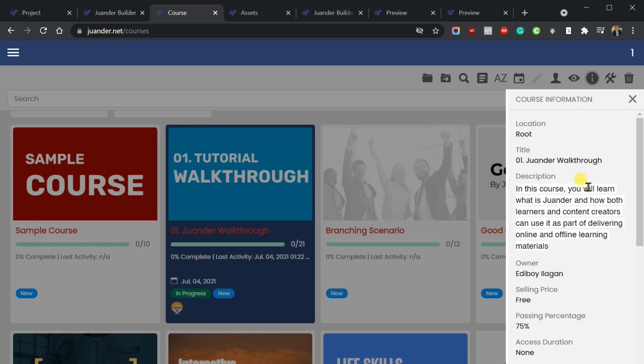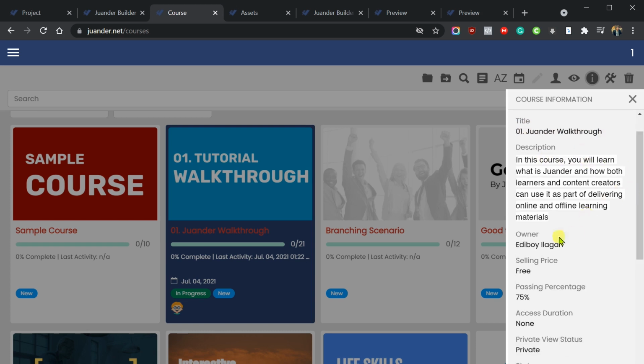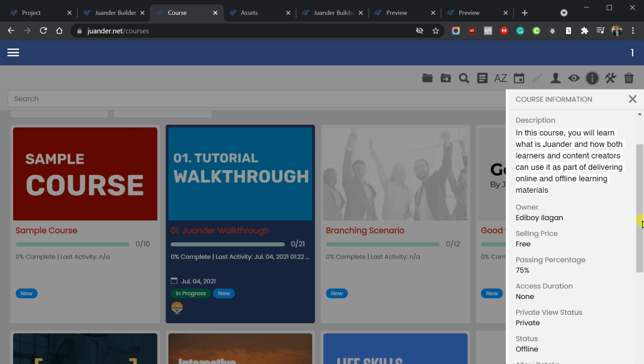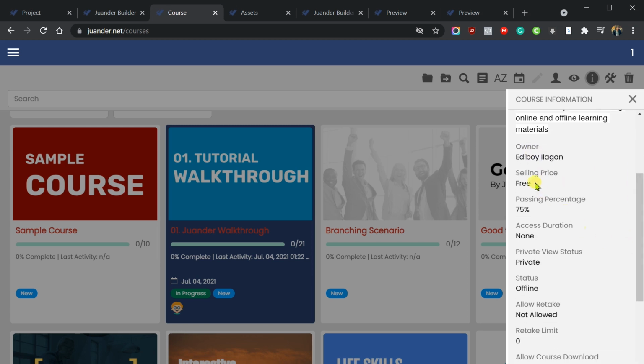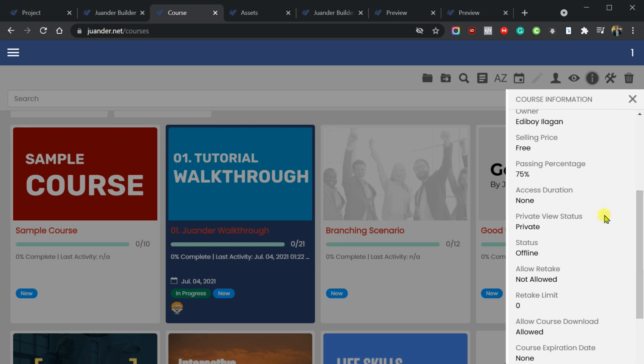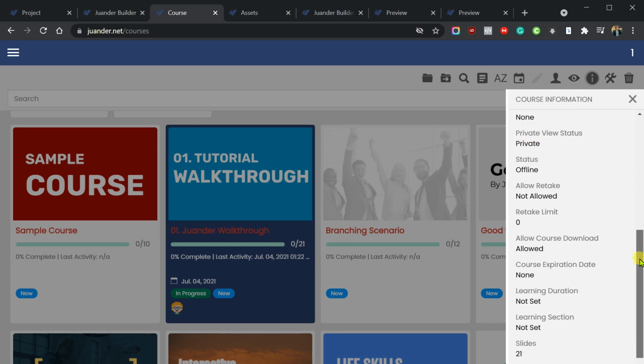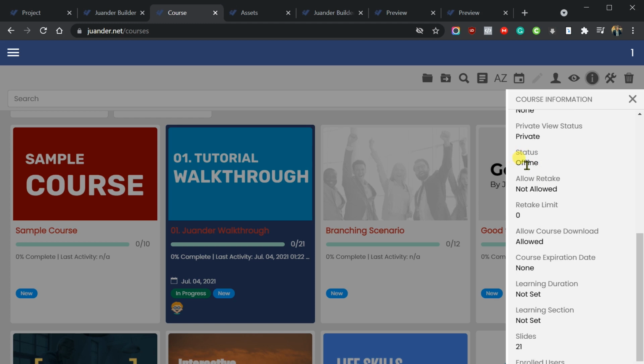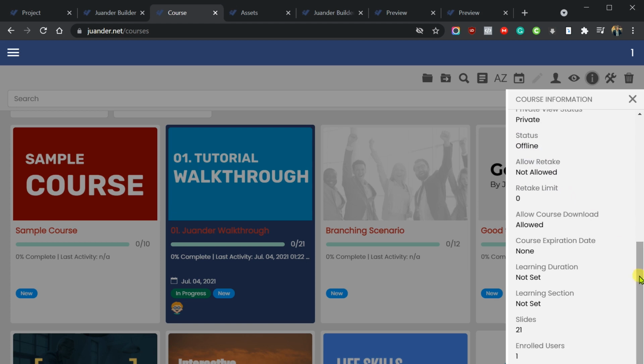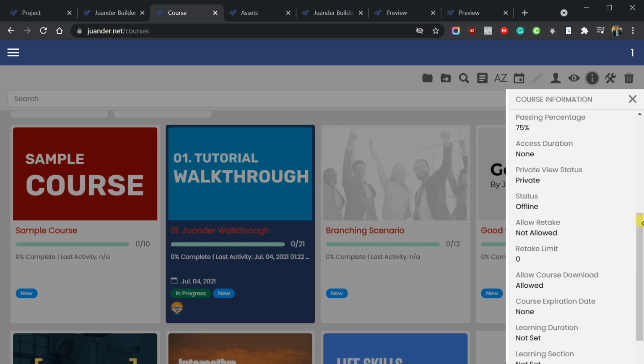The title of the course, the description, the owner, meaning who created this course, the selling price, if this is free or if this is a paid course, passing percentage grade, the access duration, if this is a private or publicly available course, the status of this course is offline, so it is not live, and other types of information that you can use.